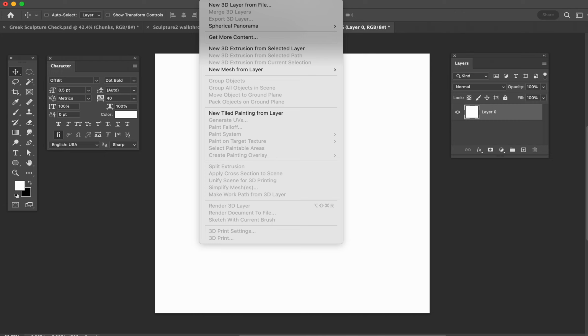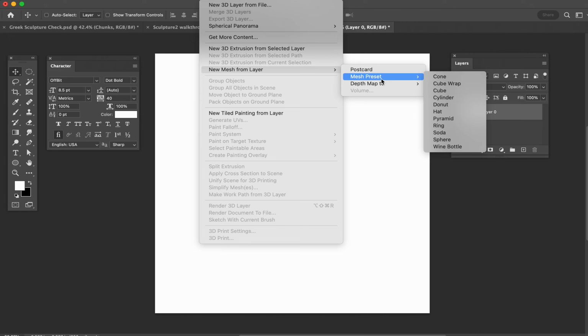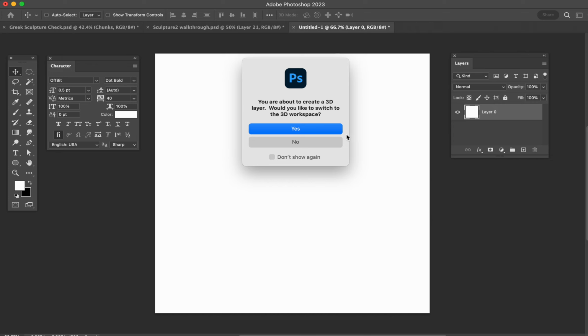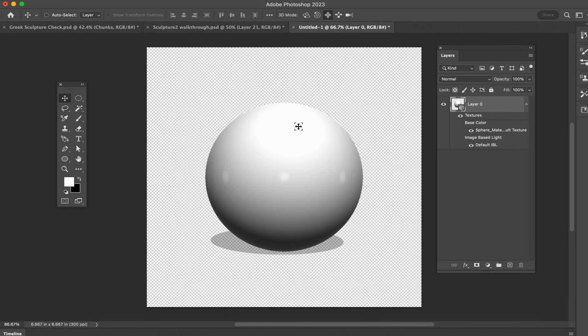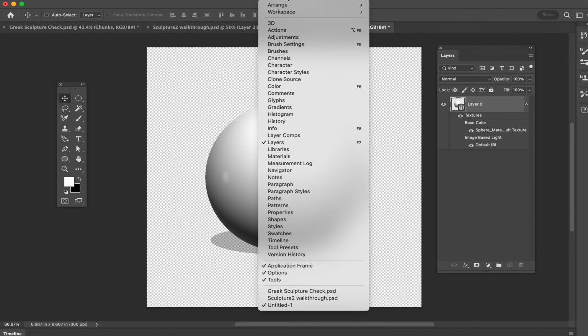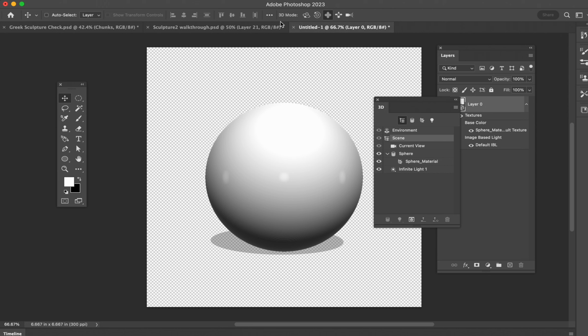So go to 3D, and then you're going to go to New Mesh from Layer, and you're going to choose Mesh Preset and Sphere. Yes, you're about to create a 3D layer. Would you like to switch? When I click Don't Show Again, yes, I would like to switch. And now we need our 3D panel open. So go up to Window, 3D. What we're going to do is wrap the text, that text file we just made, around the sphere.